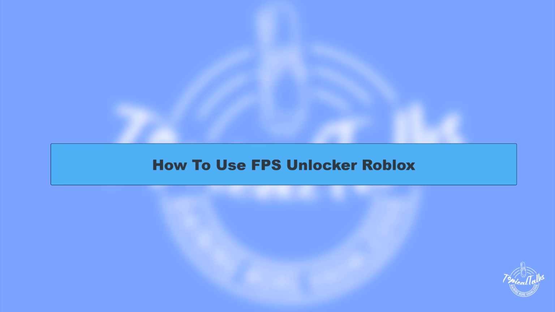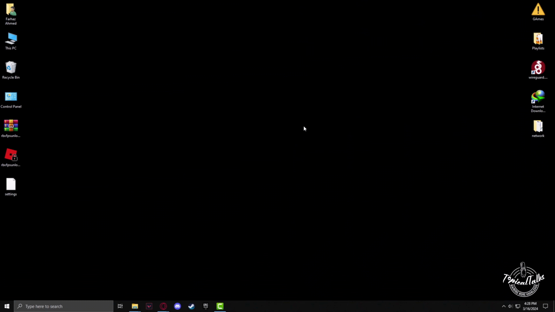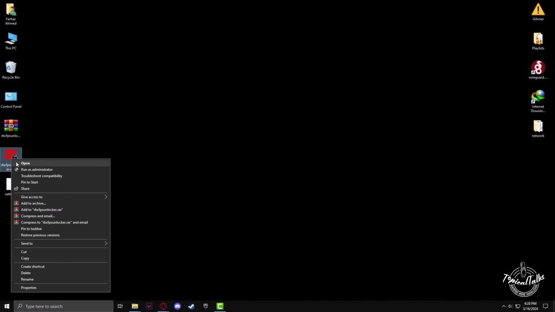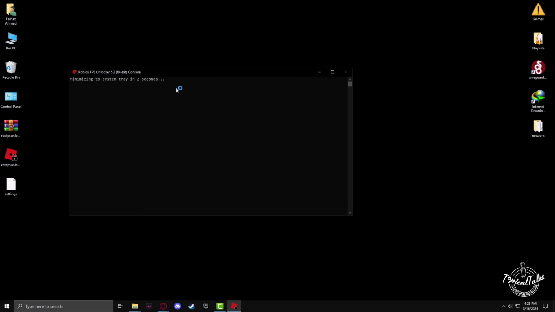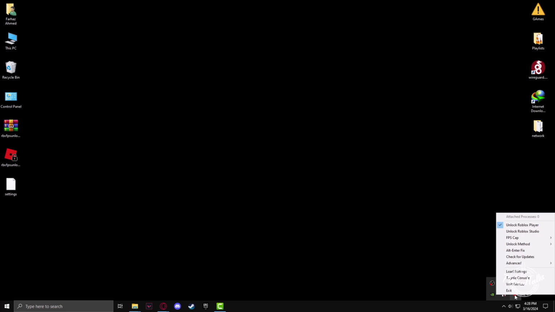And in this video, we will learn how to use FPS Unlocker in Roblox. So let's open the Roblox FPS Unlocker first. After opening, it will go to your system tray. You can look it up by opening the taskbar, then right clicking on the icon.